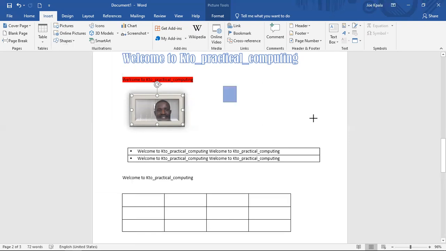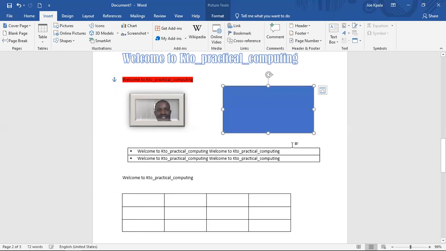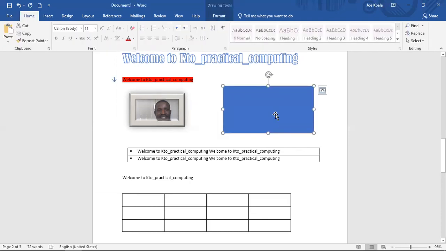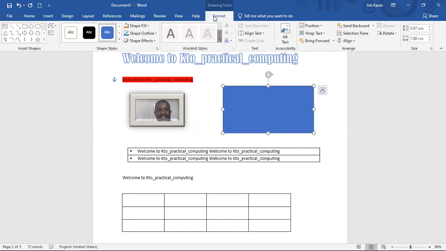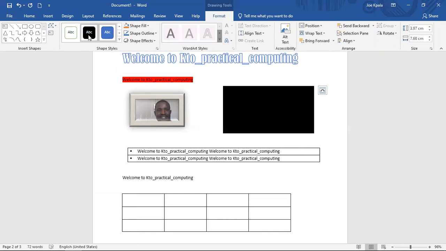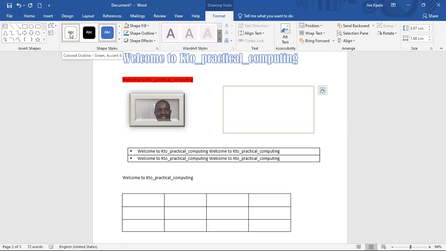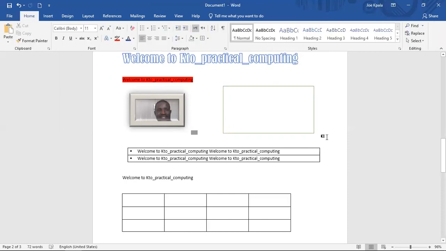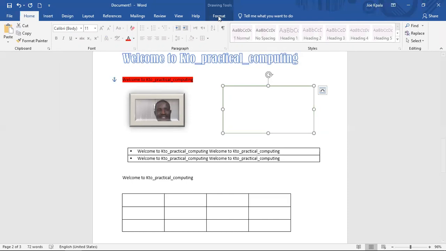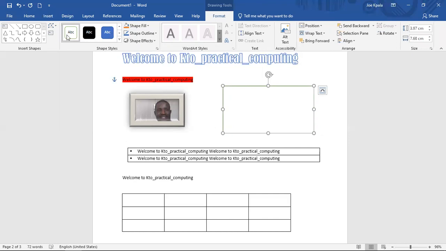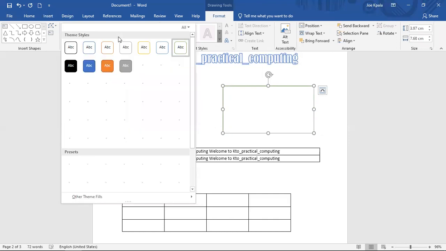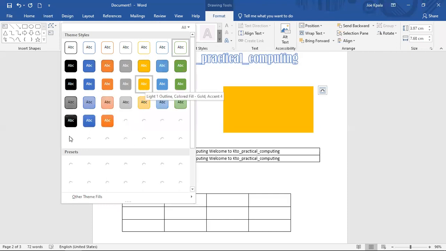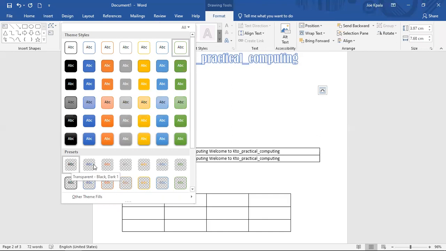So this is a rectangle. As you can see, the rectangle has been filled with blue. If you want to change it to black, you see. If you want to change it to none, just go like this. Just the rectangle, change it to white, and the formatting, different ones.